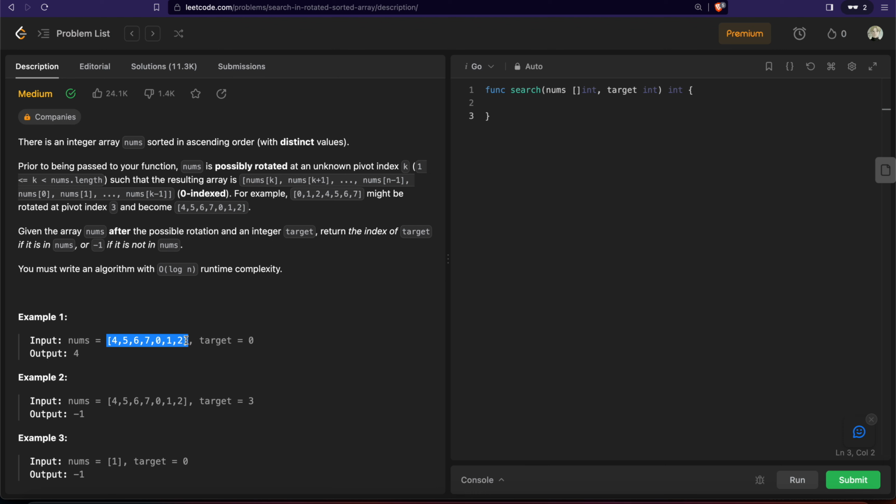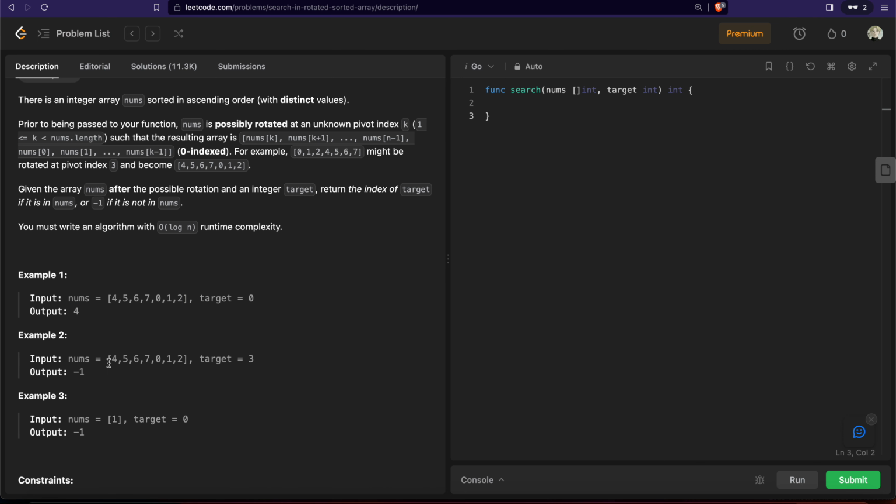Since it's a rotated sorted array, we need to find the element whose value is equal to target and then return the index of that element. Here index 4's value is 0, so we return 4. Here none of the values match the target, so we return -1. Similarly here also we return -1.